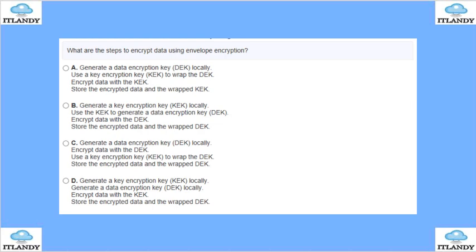Or we generate the encryption key locally, then use the generated key to encrypt the key, then encrypt all the data and then store it. Or generate the data encryption key locally, sounds right, and encrypt the data with that key. Then use the encryption key to wrap it, then store the decrypted data and wrap it. And the last one is generate the key encryption key locally, then generate the data encryption key. Oh, that doesn't sound right. So the answer, in my opinion, is C.